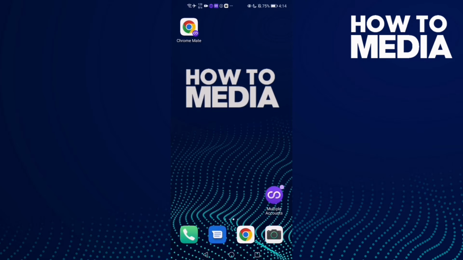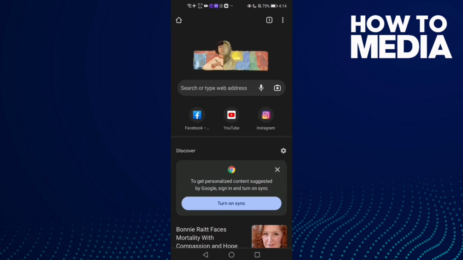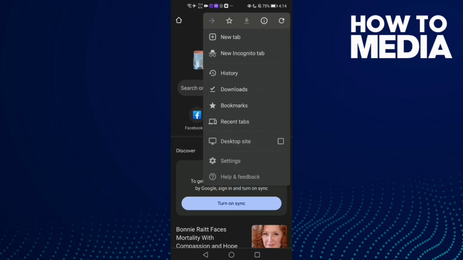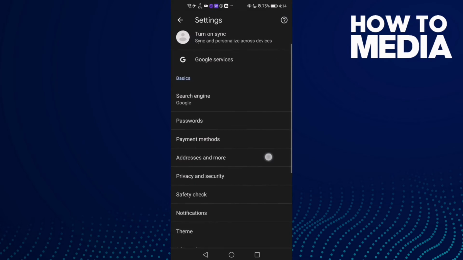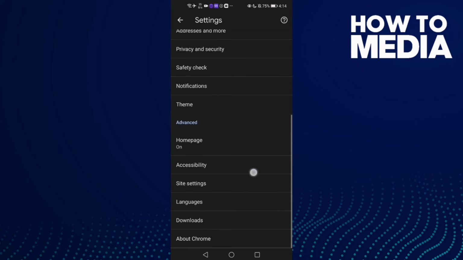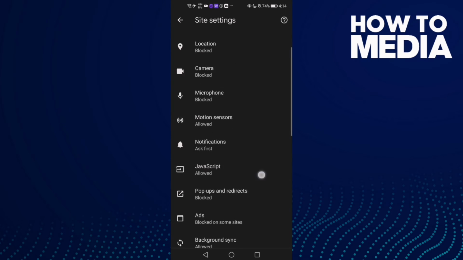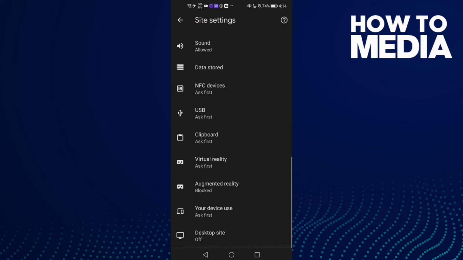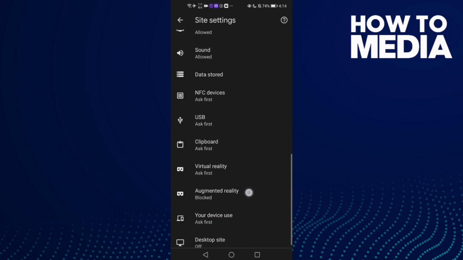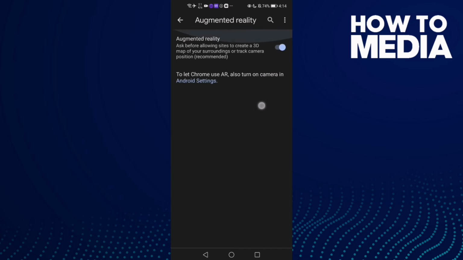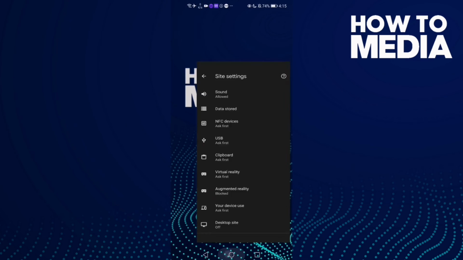First thing you're going to do is go to Google Chrome and then click these 3 points here in the top corner, and now you will see settings. Click on it and then go down until you find this one, site settings, and then you will find this one here, augmented reality. Click on it and you can manage it on anything you want, turn it off or turn it on, and it's easy of course.